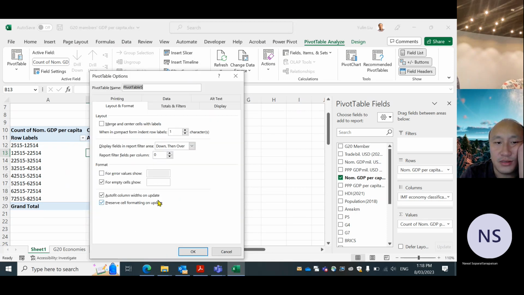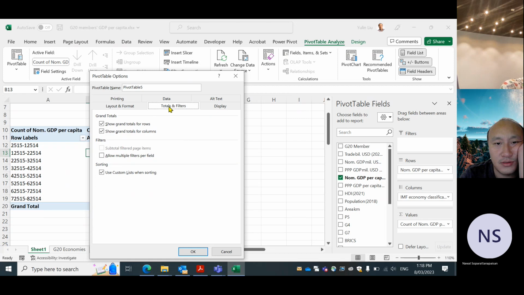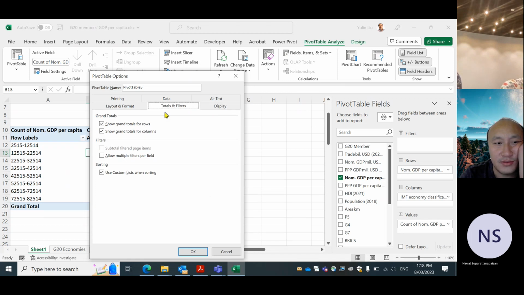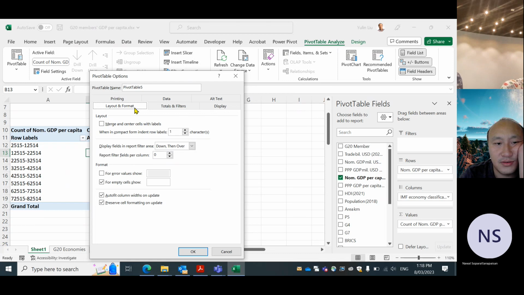And then you can see somewhere, show 0 and display. I can't find it. Yeah, for empty cells, under Layout and Format, you can show 0, or show none, whatever you want to show. Let's show nil and see what happens.